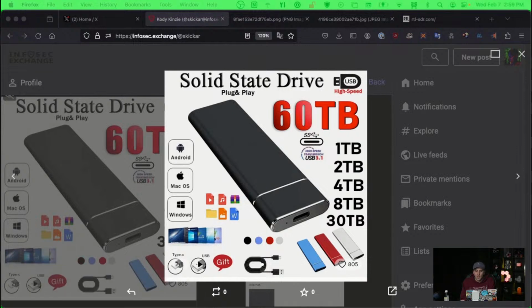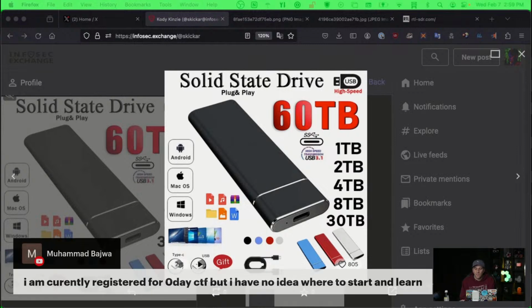I am currently registered for 0-day CTF, but I have no idea where to start and learn. I don't either. I've never done that CTF. So I would recommend looking for any resources, like either playthroughs or a guide on what it's about, like what the challenge is going to be.